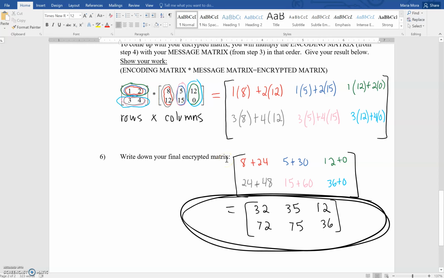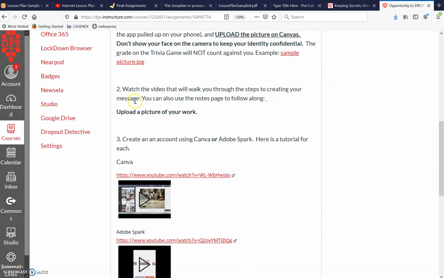So this is the mathematics that you are going to use to encrypt your message, and I'm going to write that matrix down. You can use this Word document to create your own notes, or you can follow the video and follow the notes and do it on your own piece of paper. But remember to also upload your work so that I can make sure that you encrypted your message correctly. So that is step 2, upload a picture of your work.